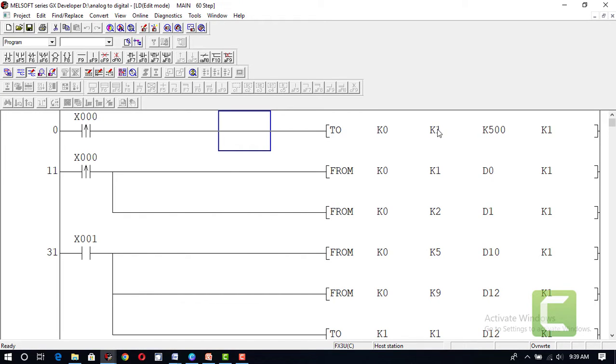The second thing in this instruction is the buffer memory. K1, K2, K5, K6, K9, these are the buffer memories. I have already explained how these buffer memories work. And the third one, K500, D0, D1, D10, D12, these are the memories of the PLC. These are called PLC memories.